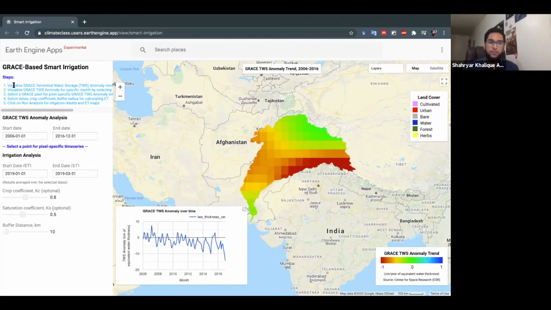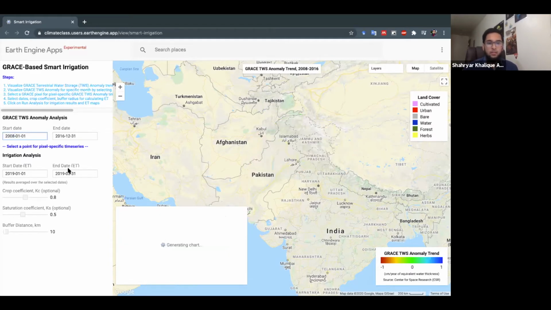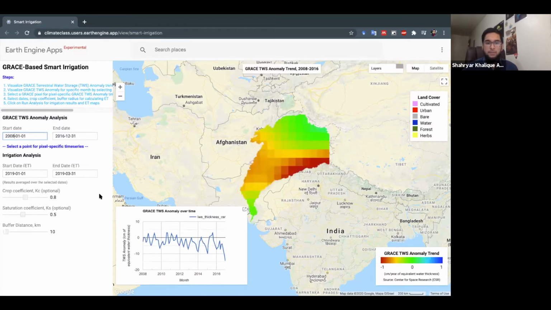So first step is to visualize GRACE TWS anomaly trend for selected dates. The user can change the dates over which the trend is calculated. So let's do that from this particular panel. I will change it to 2008 and press enter. So now we change the default time series time period from 2006 to 2008. The user can analyze the time series and check the different values from the small pop-up dialog box.